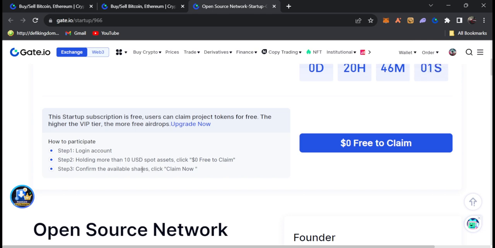So if you don't have the USD, just deposit from another exchange, and you can also buy from our Gate.io P2P. So this is the second process. You need to hold 10 USD spot assets in your Gate.io account. So after completing these two steps, you need to complete step number 3, and you can see step number 3 is confirm the available share. Click the claim button.